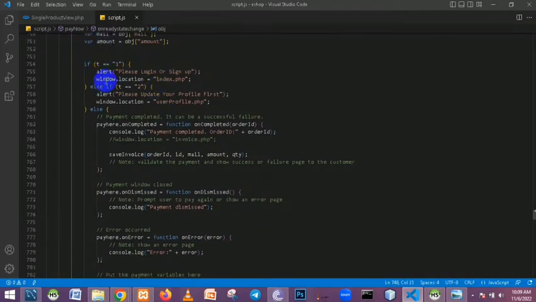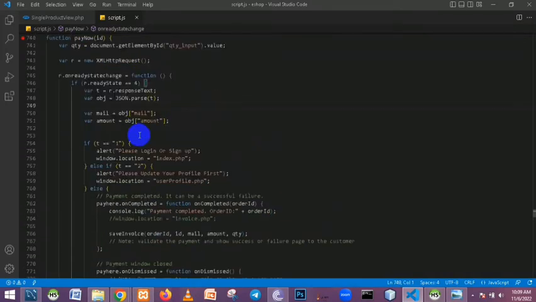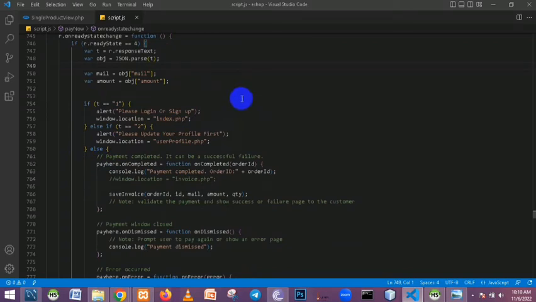If our response text equals 1, it means our customer is not logged in or signed up in our e-commerce platform. So we need to alert "please login or sign up", and we need to redirect that customer to the index.php file. And when he signs up and comes to our payment portal, he may not have updated his profile page. So we need to give this alert to the customer, please update your profile first, and we need to redirect the customer to the profile page.